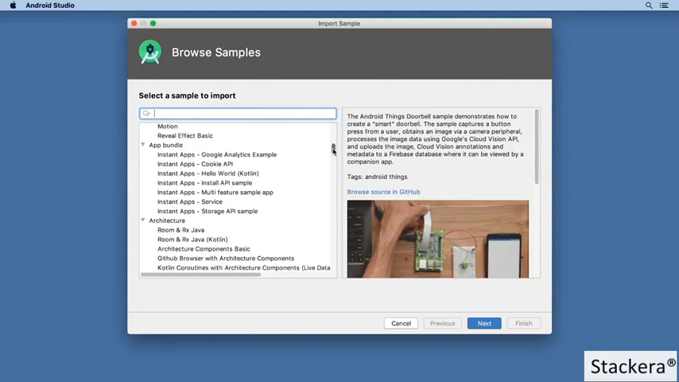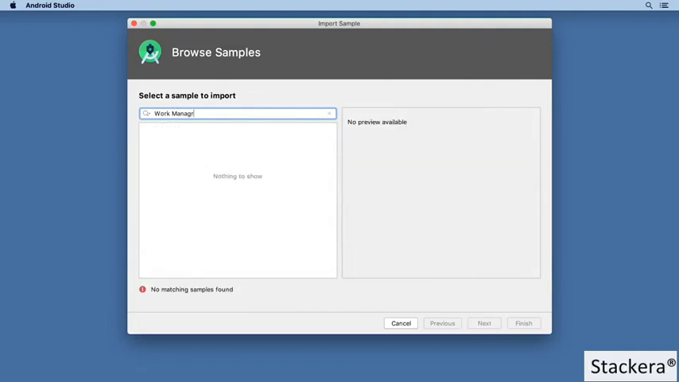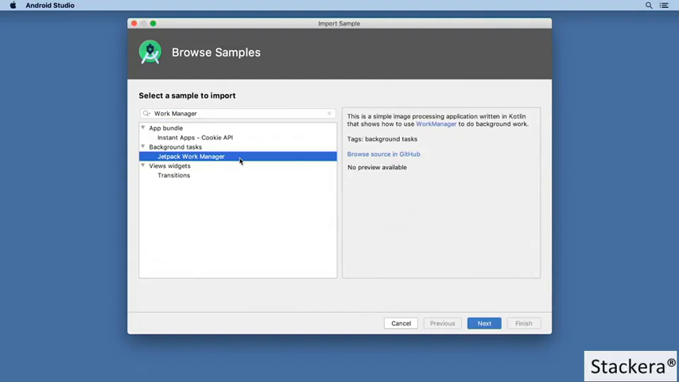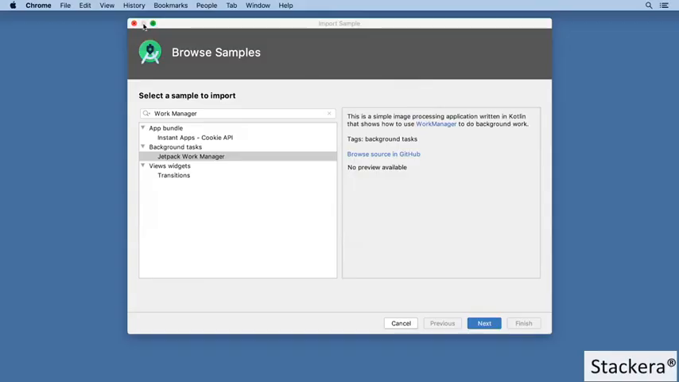So, for example, let's say I wanted to learn about the Work Manager interface. This sample application would teach me how to use it. From here, I could click Next to create the project locally, or I can click this link to browse the project on GitHub. All of these projects are available on GitHub and can be cloned or forked as needed.